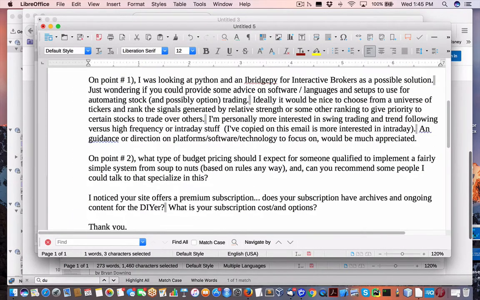Point number one. I was looking at Python and IB Bridge Pi for Interactive Brokers as a possible solution. Just wondering if you could provide some advice on software language and setups to use for automating stock and possibly option trading. Ideally, it'd be nice to choose from a universe of tickers and rank the signals generated by relative strength or some other ranking to give priority to certain stocks that trade over others. I'm personally more interested in swing trades and trend following versus high frequency or intraday stuff.